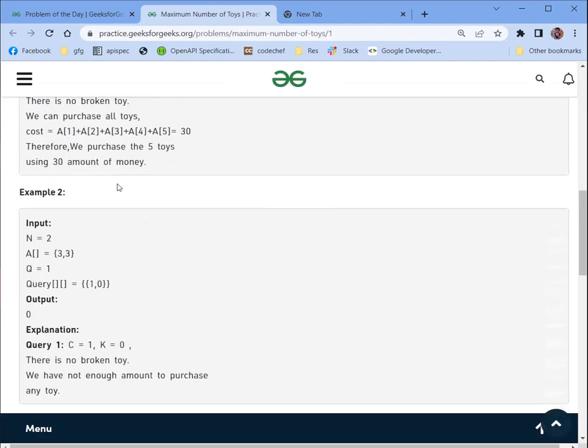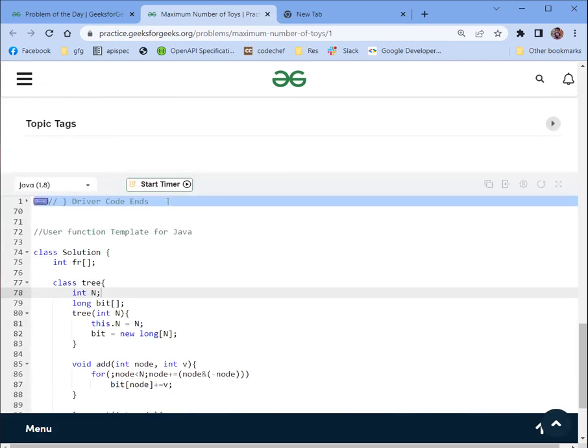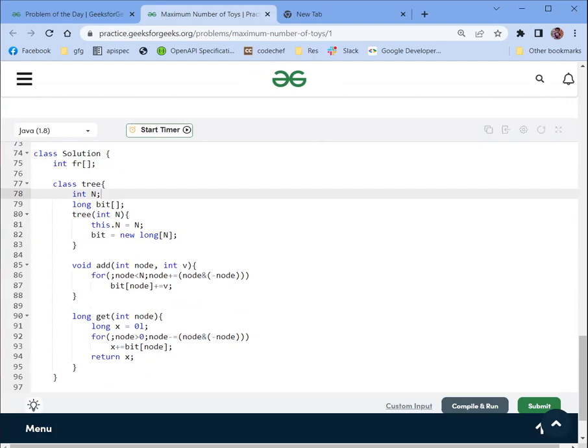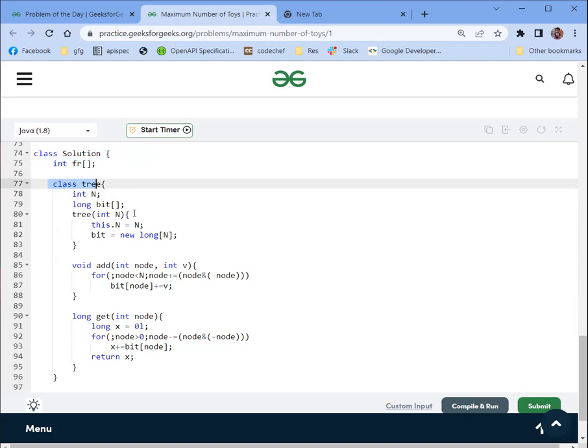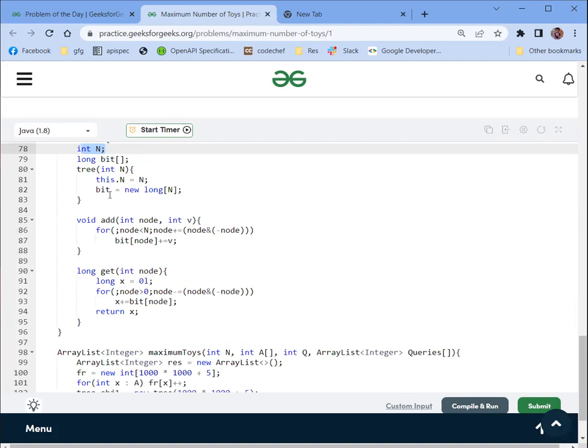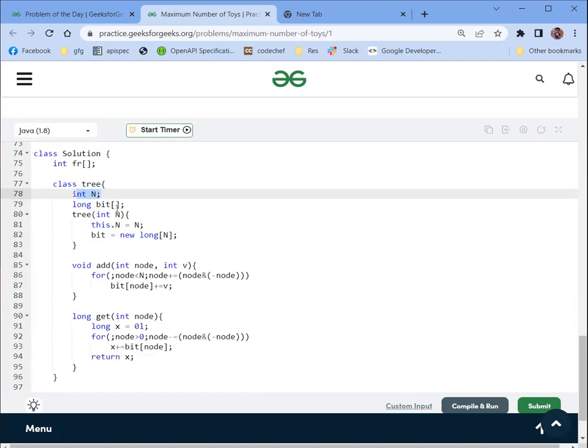So I'm explaining the solution. The class Solution is defined, and an integer array fr is declared as a class variable here. After that, the class Tree is defined, and it takes an integer n as input. This class contains two variables. The first one is n, an integer variable that holds the size of the tree.